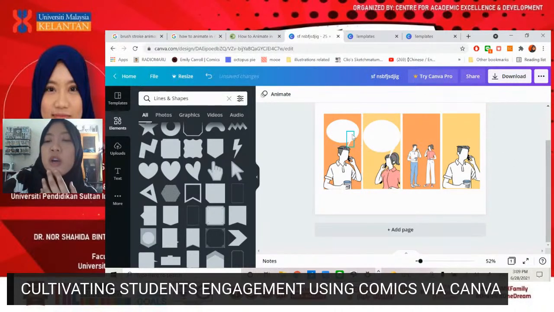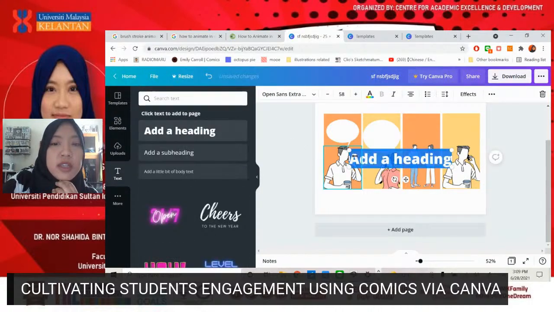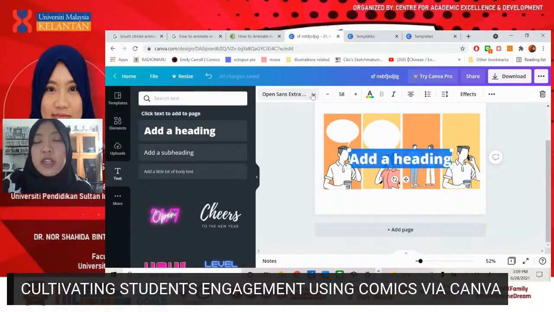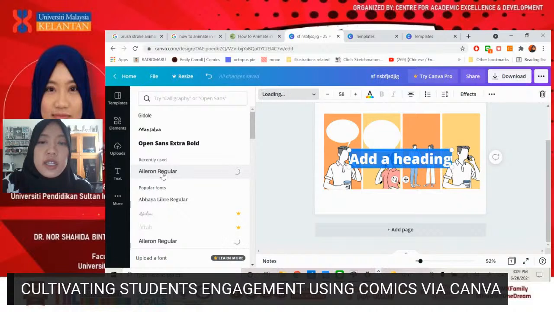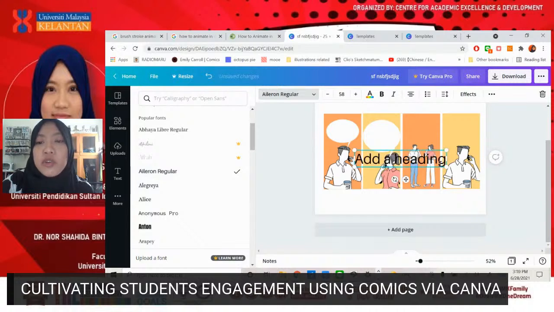Okay, and so on. I'm just showing you how you do it. And then we can add the text. Okay, we can add the text. And then you can choose whichever font that you like. You can click here. You can use this one. So up to you whether you want it to be formal or more casual. So choose the appropriate font that you would like for your design.